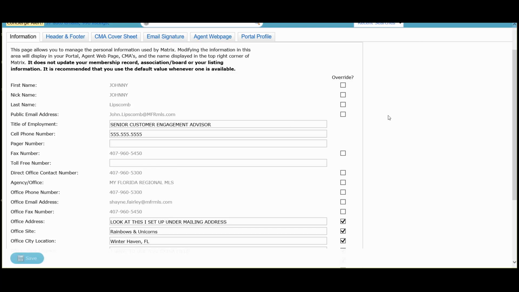But if you look on the right hand side, there's a little override button here. So maybe I have a designation and I want that to show up when my consumers see my contact information. If I leave this box checked, I could change this and put in, let's say, ePro or something like that, GRI or whatever other designation you may have here. The information you're going to see on this tab is what consumers see, what the public sees.